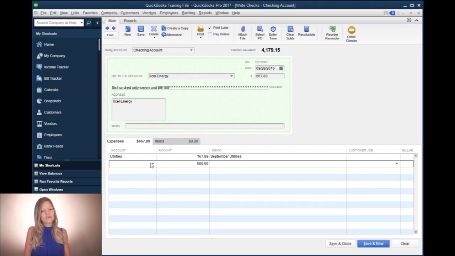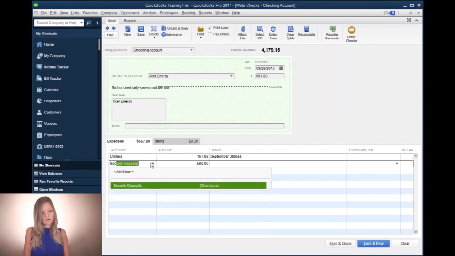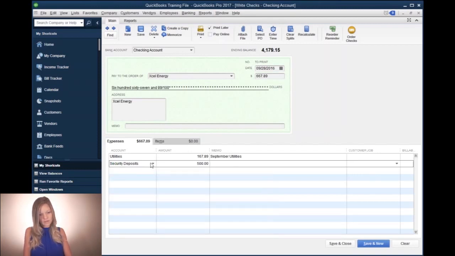And then the other $500, this was my first bill from Excel, and this was for a security deposit. So I don't want to expense it all to utilities. I want to record the $500 deposit as an asset. I have paid that deposit and they will owe that back to me eventually. So I'm going to record that as a security deposit.